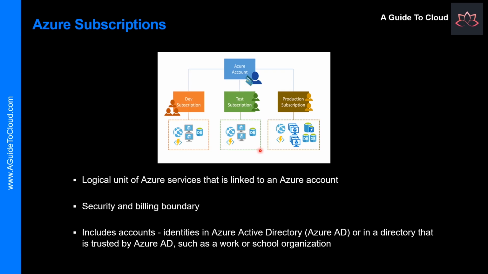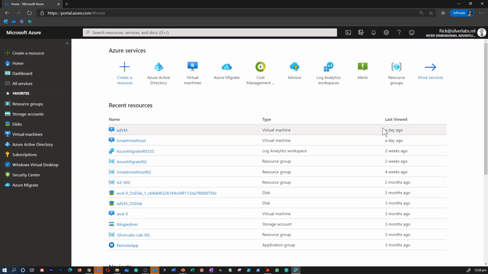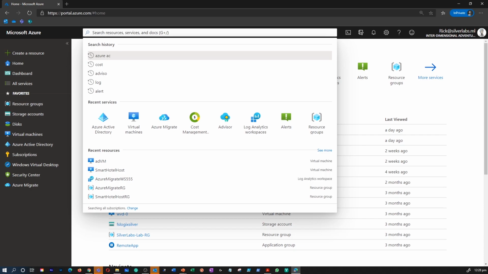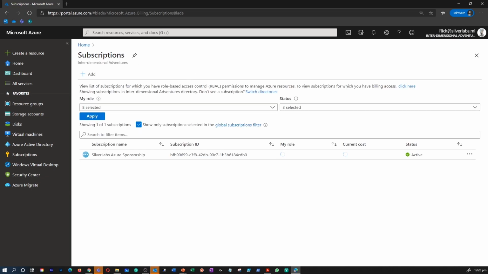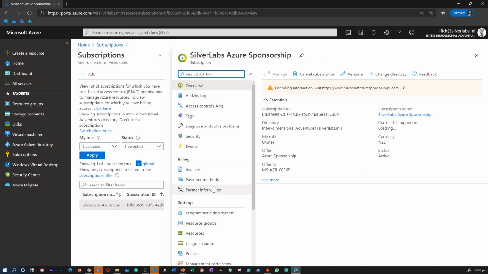So let me quickly show you where you can find the Azure subscription within your Azure portal. So I'm on my Azure portal. On the left-hand side, this is where you can find the subscription, or you can type in subscription and select subscription. This takes you to the subscription area. And if you do happen to have access to multiple subscriptions, you would be able to see multiple subscriptions over here. So I'm going to select a subscription, and this is where you can see all the details about a subscription.